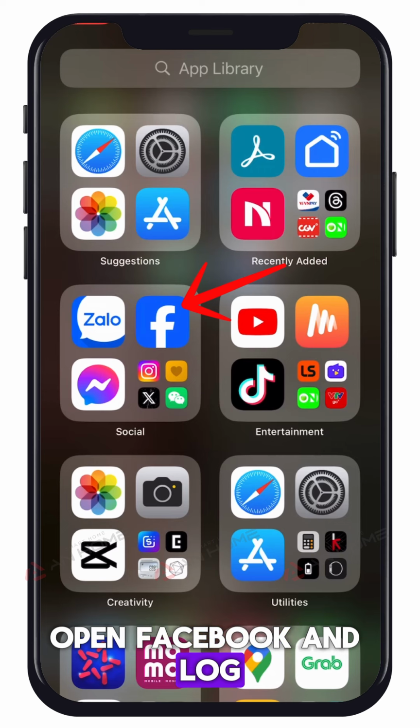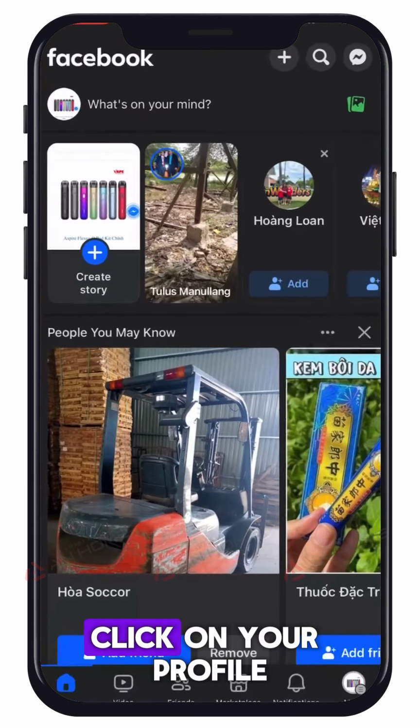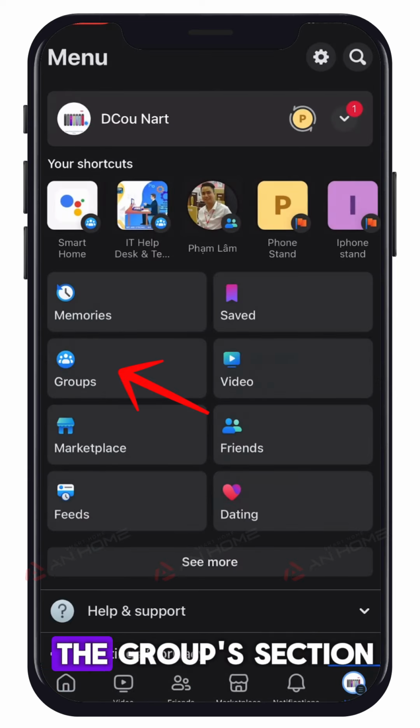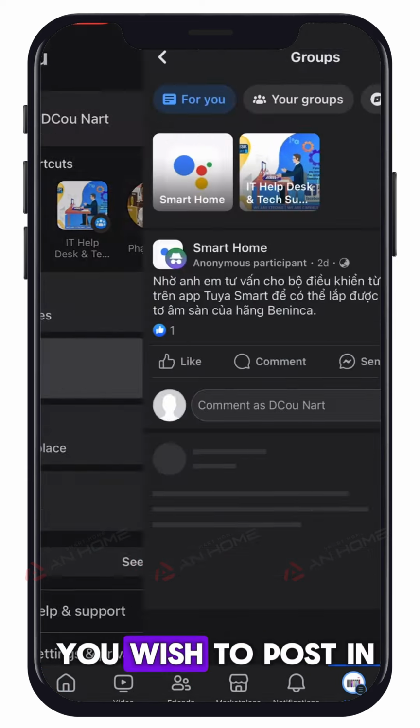Step 1. Open Facebook and log into your account. Click on your profile picture at bottom right corner. Step 2. Navigate to the Groups section and select the group you wish to post in.